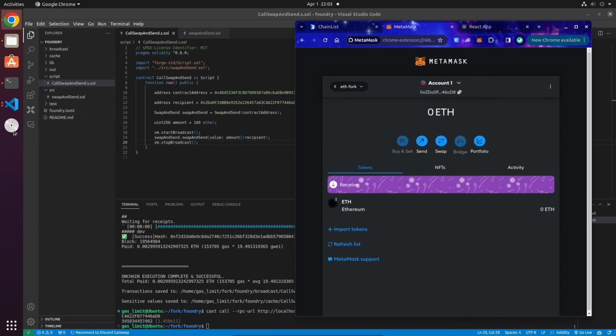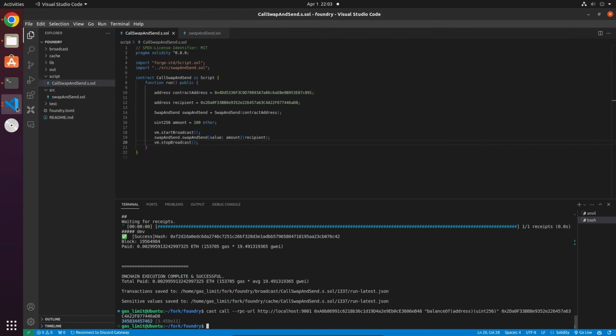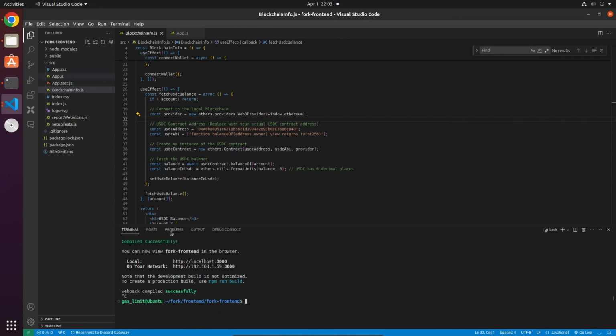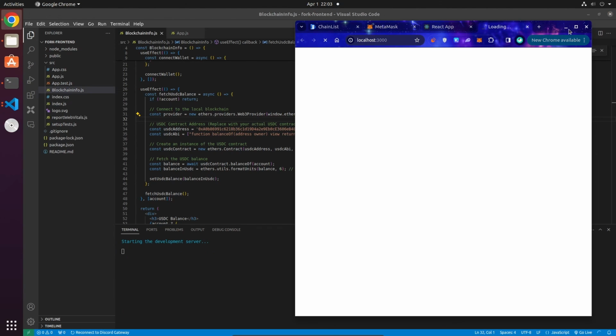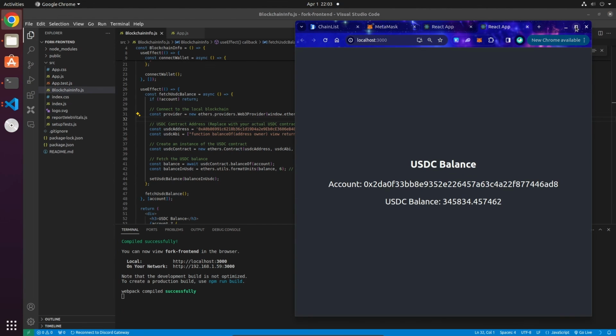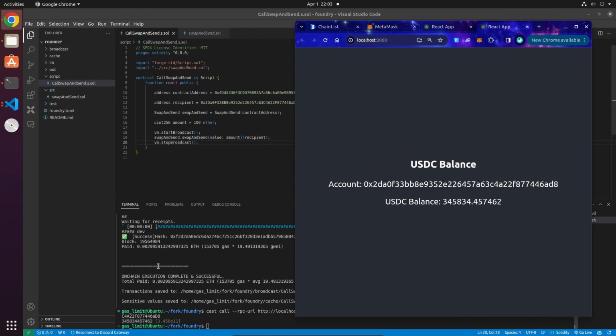So now let me show you that this works by spinning up a front end I made to display the USDC balance, just using React. So here we see our account that's connected, and the USDC balance that I've successfully added on our fork. So let me double check. Yep, 3455834.